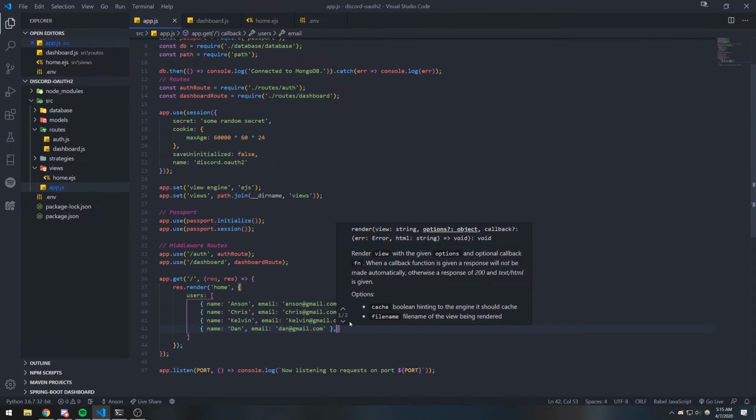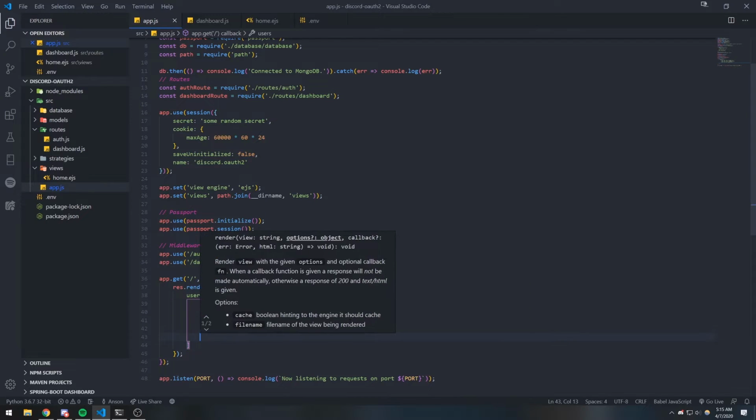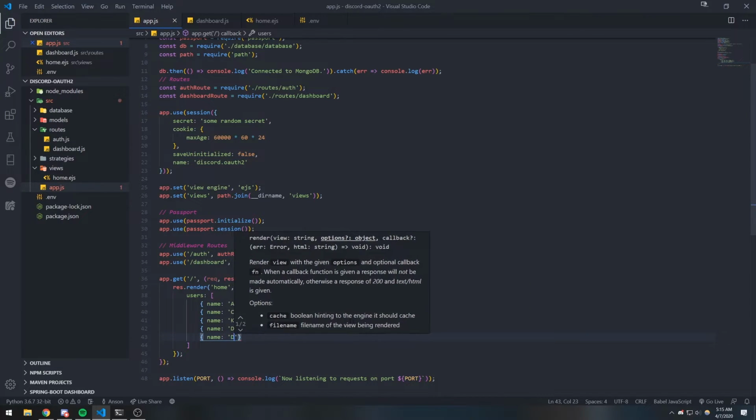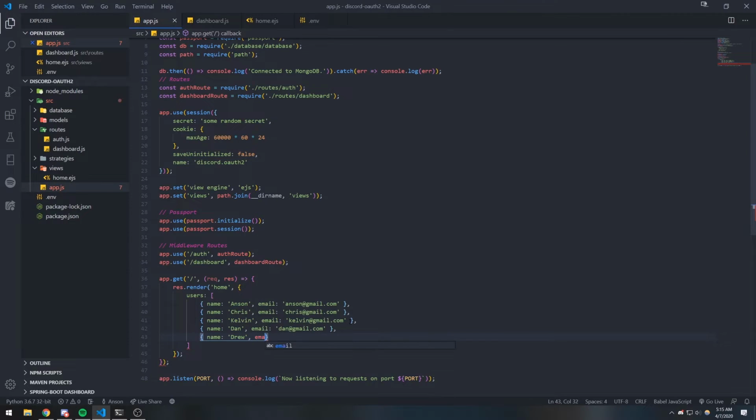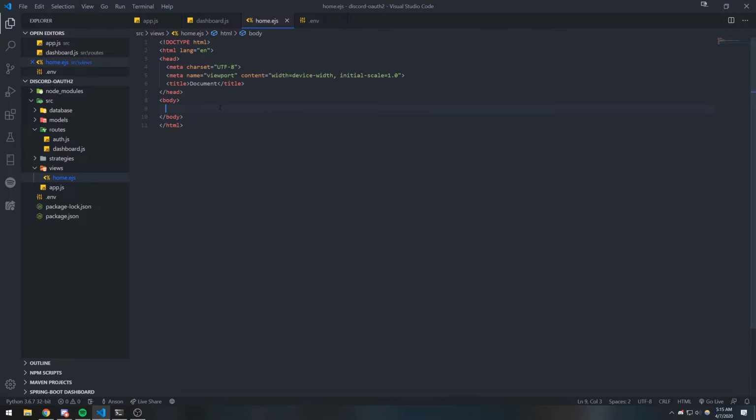And we can do one more. Name Drew, email drew@gmail.com. And of course, there could be other properties too. So we're sending this users property into our template. And now I can render it.